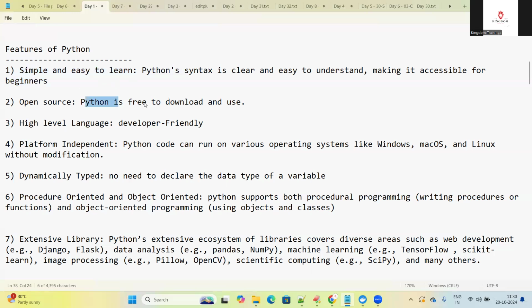Open source, because Python is available for free to download and use. That's why it is called open source. Python is an open source language.